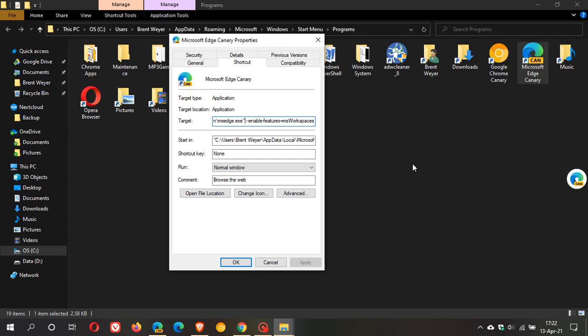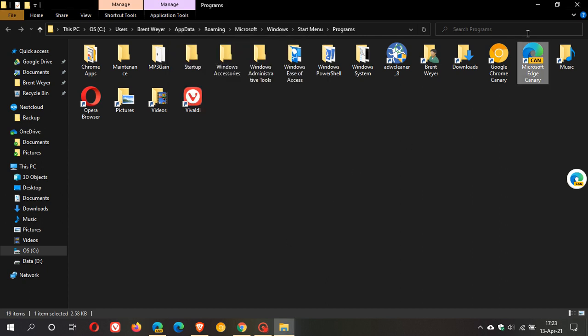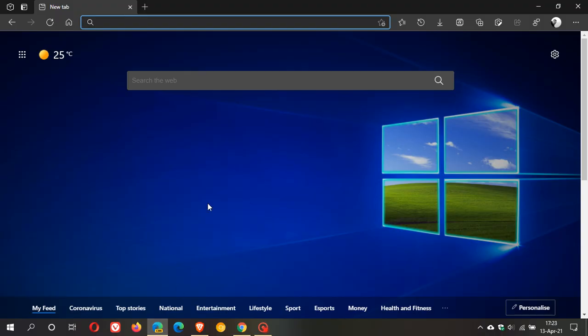What you do is you leave a space, and then you type in dash dash enable dash features equals ms workspaces, and that is workspaces with a capital W. I will leave this text in the description box below, so if you haven't got the workspaces in your Edge Canary, you can just copy and paste it in and follow the same process. So that's after the last apostrophe, you leave a space, dash dash enable dash features equals ms workspaces with a capital W, and that will enable the new Edge workspaces feature in Microsoft Edge Canary.